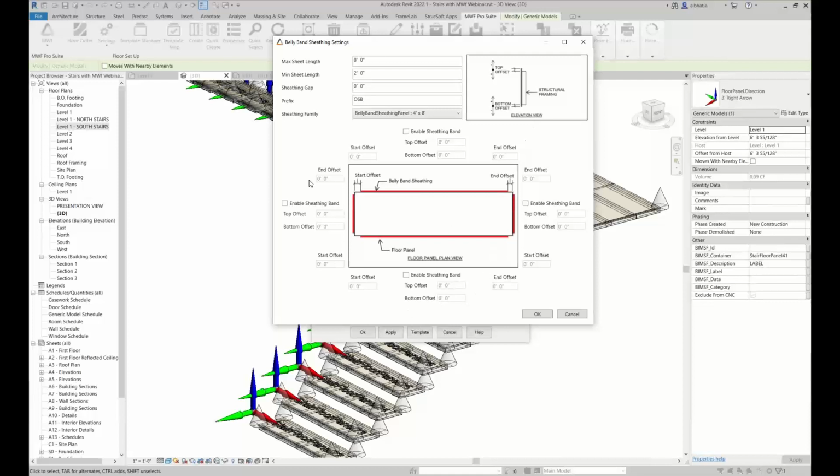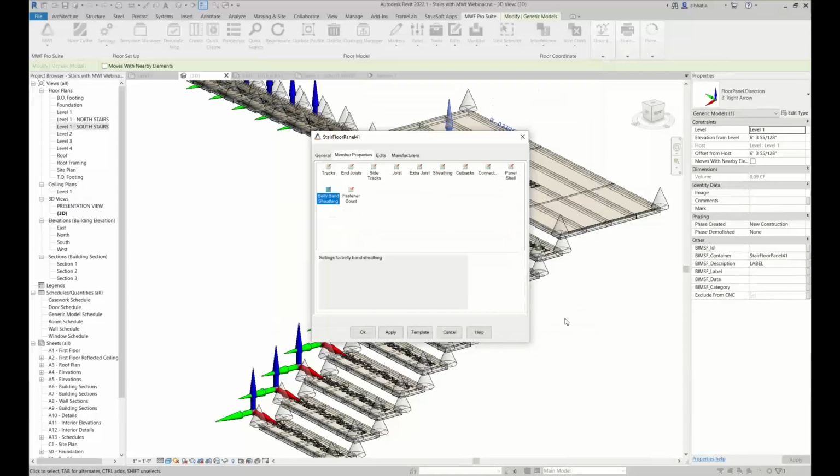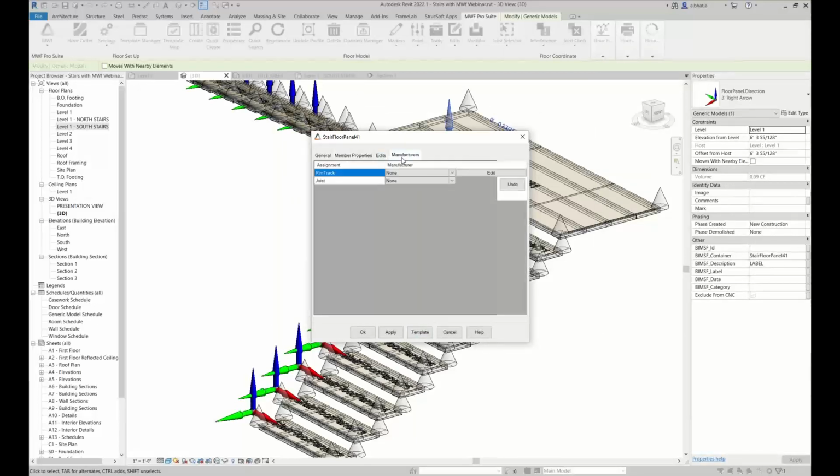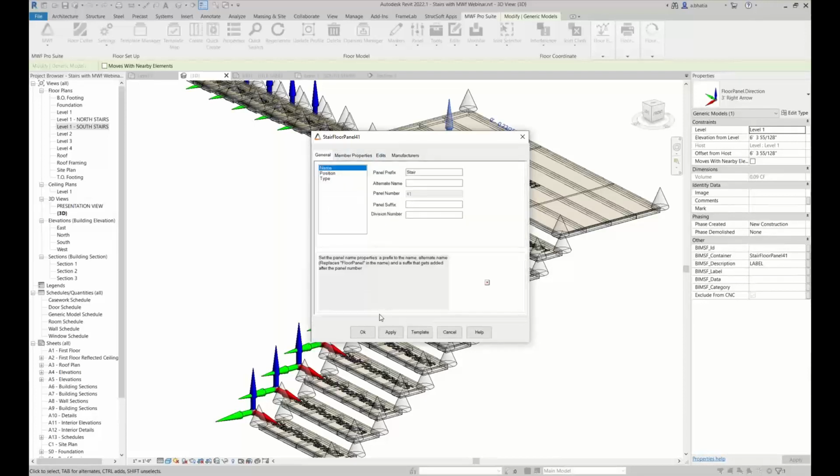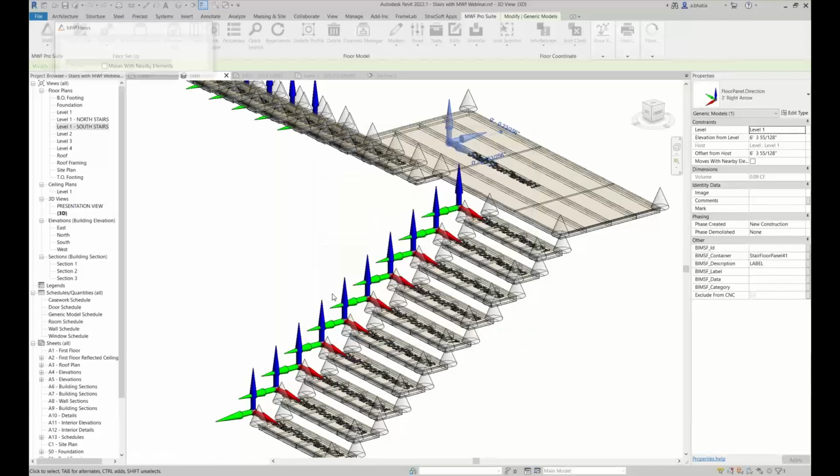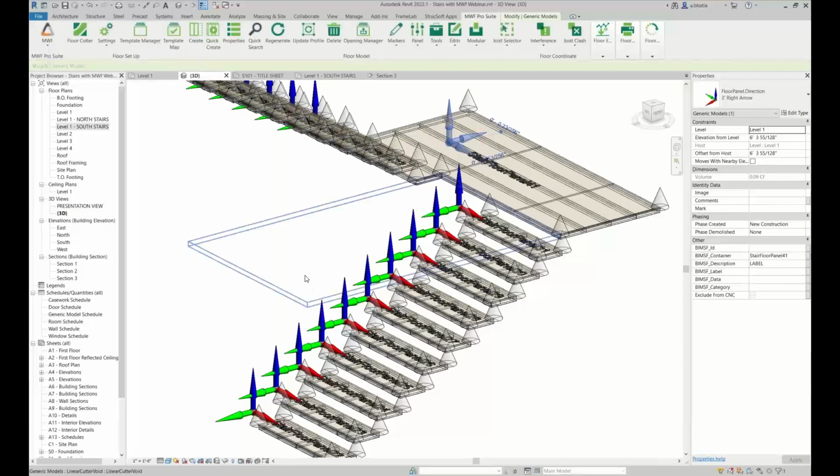And yeah, that's basically it for belly band sheathing. We have no fastener counts yet for this panel. I haven't done any edits, not used any manufacturers either. That's basically it. It was a very simple template. All I mainly did was change the families.